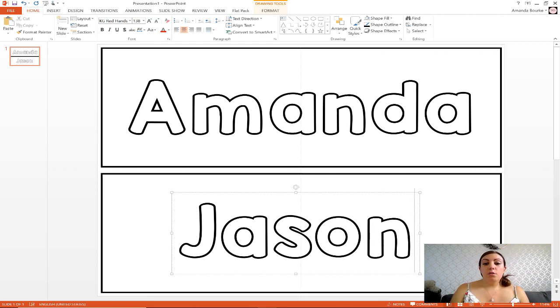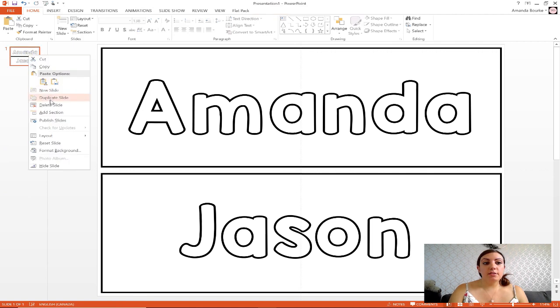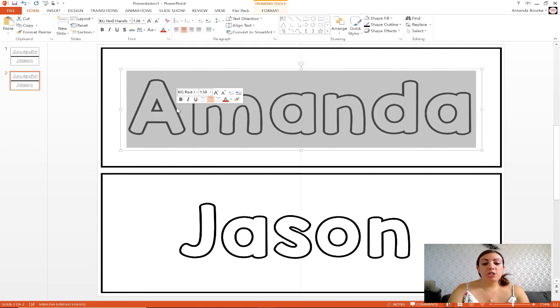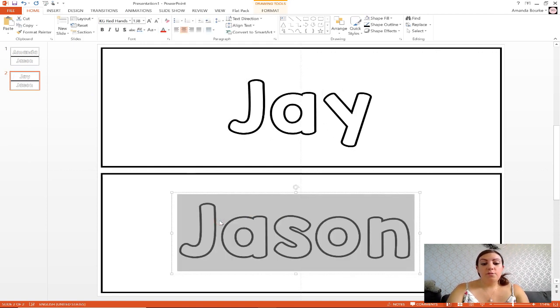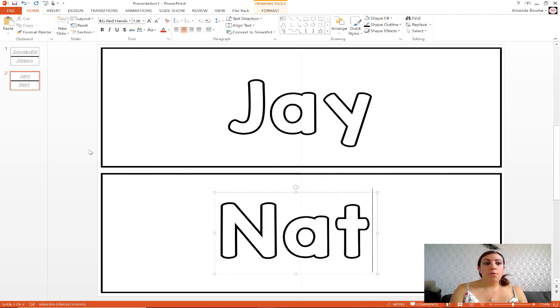Now, if you have a whole class set and you need to make 15 of these, you don't want to have to go through each of the names and have to remake the templates each time. So if you go to the slide over here and you right click on it, you can duplicate the slide. And now you've got 2 of the same. Just change the name on the second slide. And now you've got more Play-Doh mats, and you can just keep copying and pasting them instead of having to remake the templates each time. So those are just some really simple Play-Doh mats that you can make.